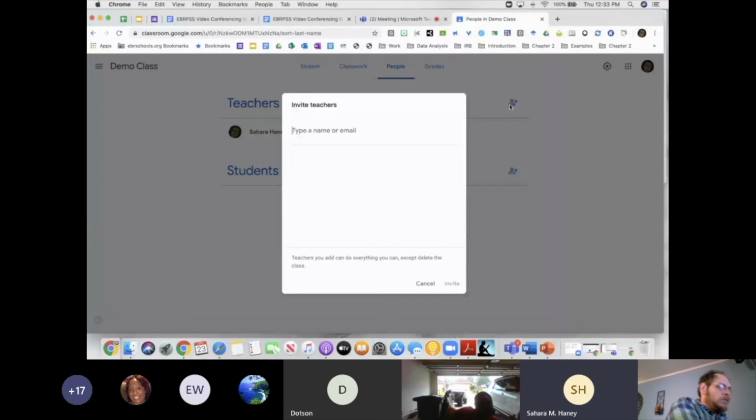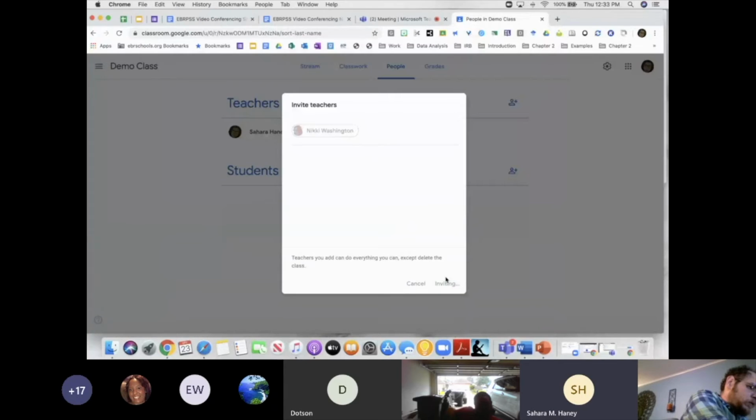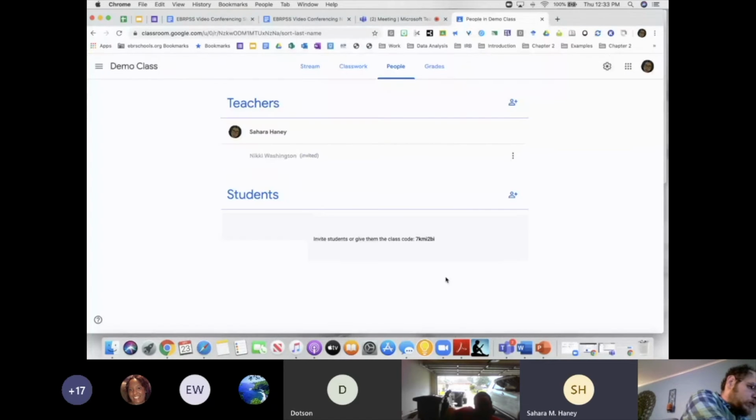Do not add your principal, AP, or any adults as a student to your Google Classroom. There's no point to do that. Add them as a co-teacher. Just simply type in their email address or their name, it pops up, and then hit invite, and then they will be invited to become a co-teacher to your classroom.